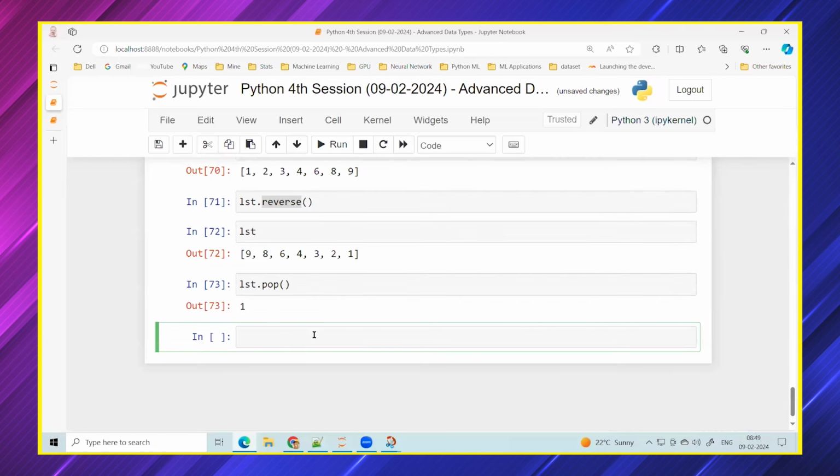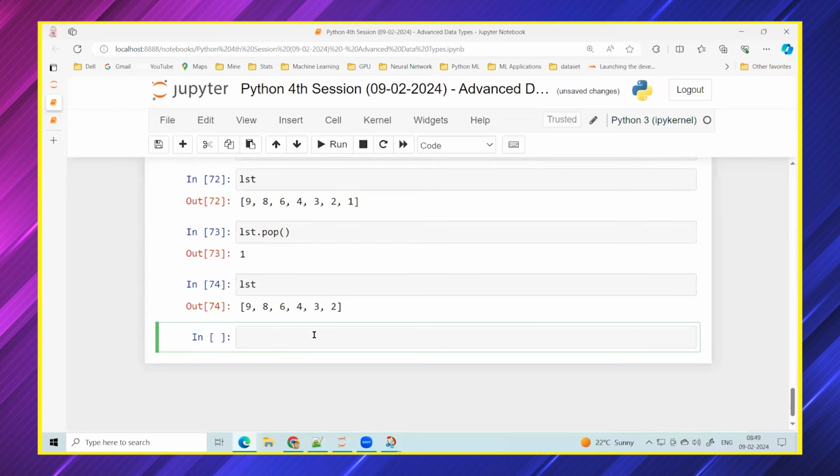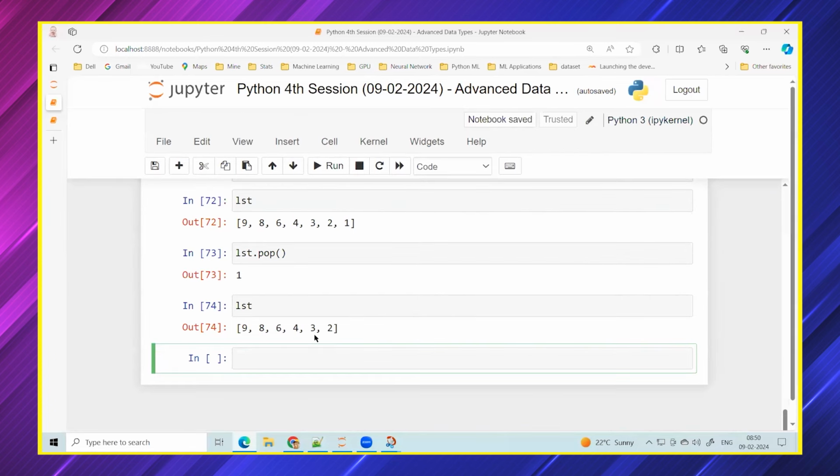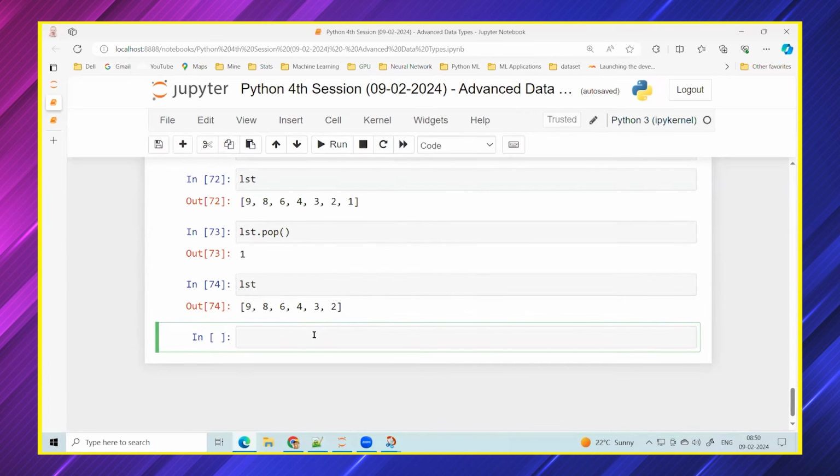So list of pop means it is giving you one element. But if I look at the actual list, from the entire list, it is removing the last element. It's the opposite of append. Append means I can add the last element, but pop means it is removing the last element.